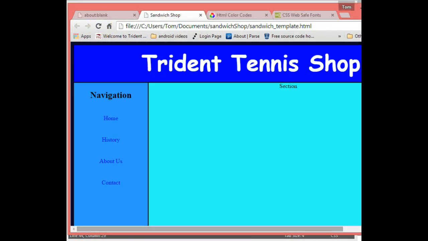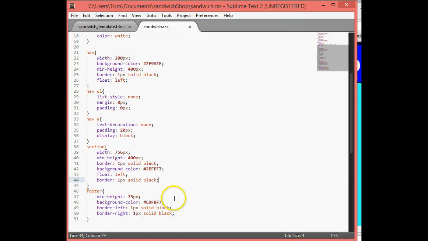Okay, it didn't work. So let's go back and see where it didn't work. See how it's a different color? It's the wrong colors here. What have I done? Let's see. Oh, I put it down here on this. What the heck did I do? I'll put the border somewhere else, I guess. I have to go back and watch the video.